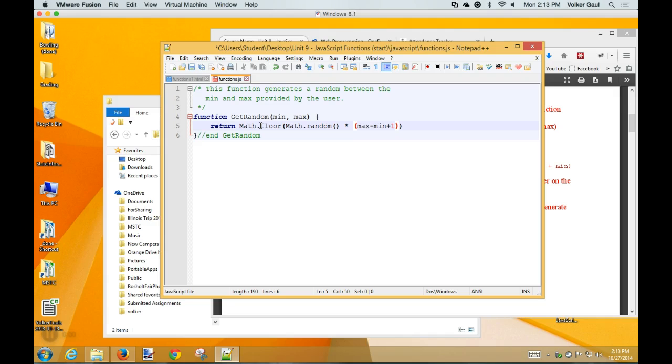So when you subtract 10 from 20, you get 10. But there's another number in there if you want the limits. So it's always plus 1. And then I'm going to add to that the minimum so that I don't start at 0. I start at whatever my minimum value is.